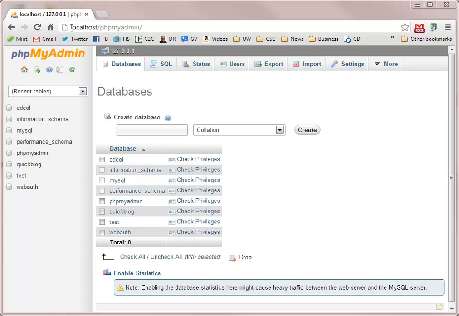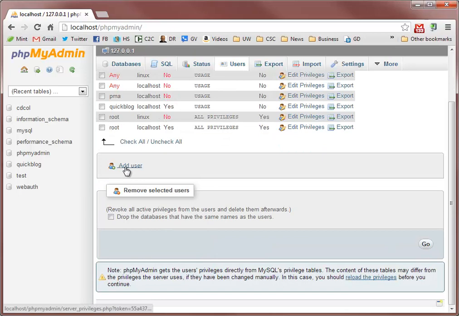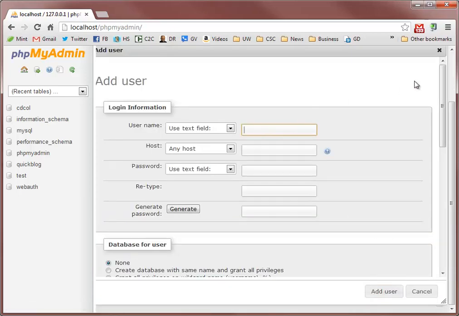First thing I did is I went to localhost/phpmyadmin. That brings up the phpMyAdmin interface here. Then I click on users. Then I'm going to click to add a user. My username, I'm going to call this one quotes. The host is local. The password, I'm just going to type in password.